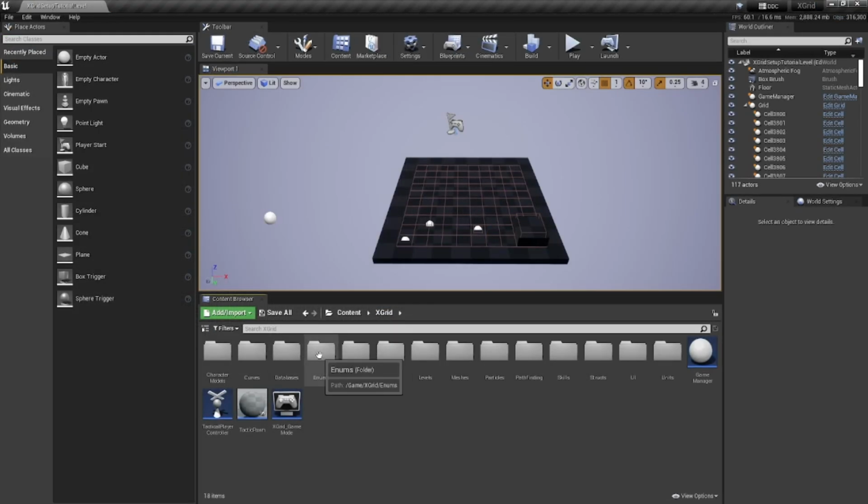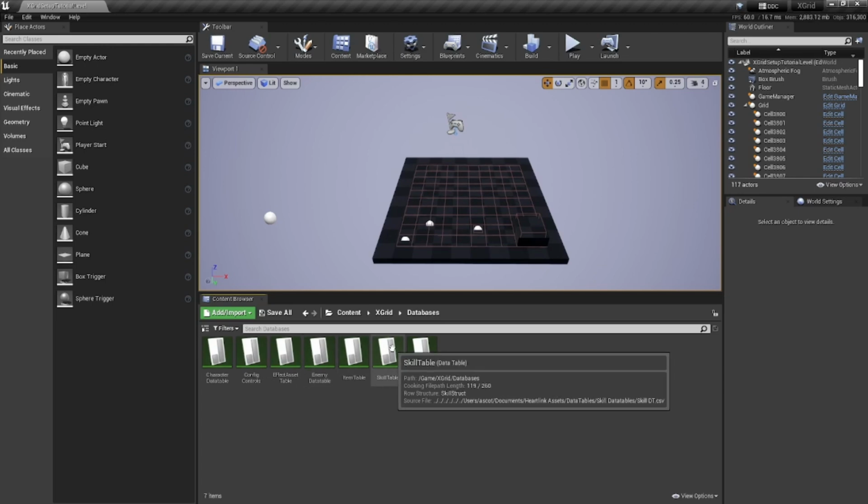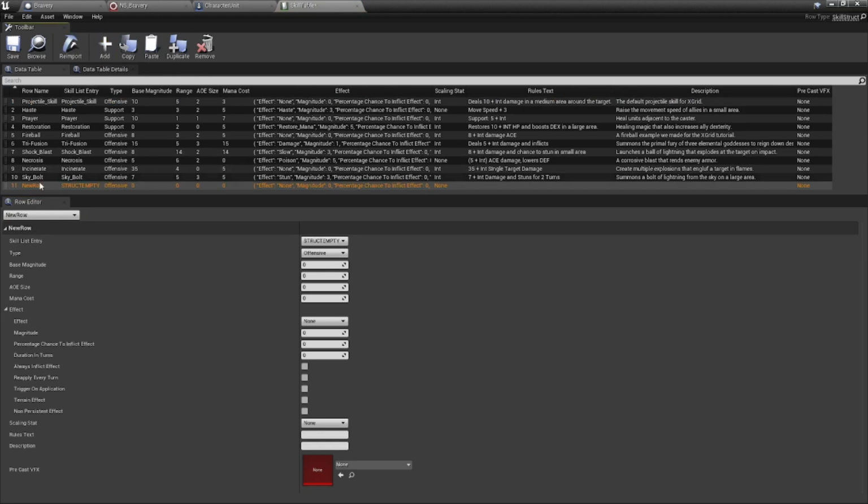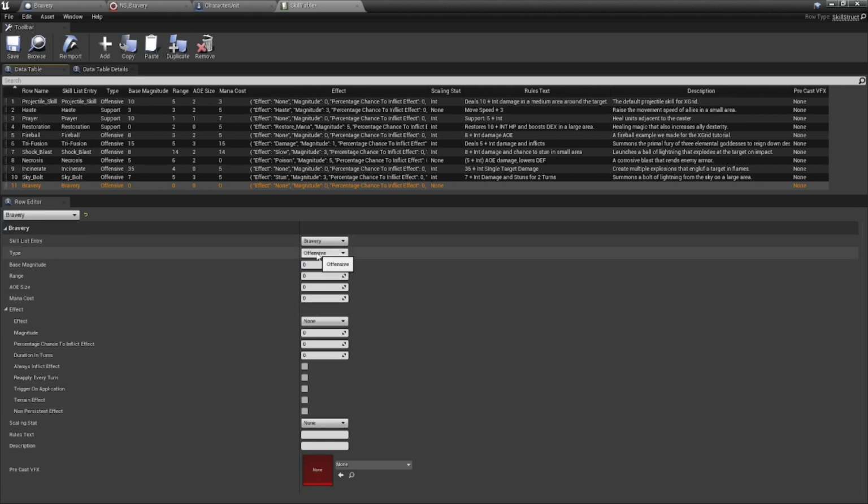So let's move on to describing our skill inside of the skill data table. If you recall, we can find our skill data table inside of the databases folder, and we can click it to open it up. And let's go ahead and add a new row to our table, and we'll give it a row name of bravery, the same as our enumeration and our blueprint name. Next, we'll select it from the enumeration list here.